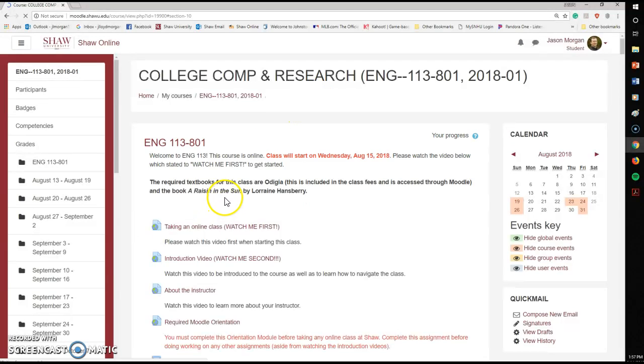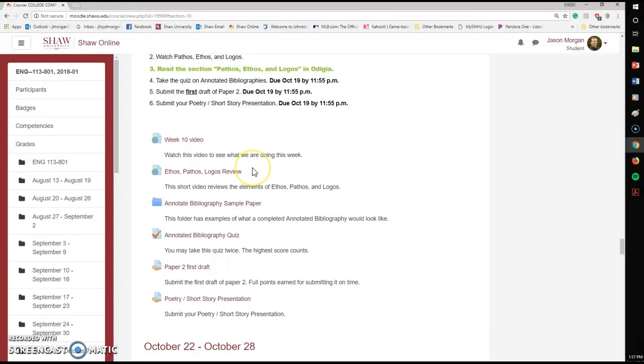That shows you what your paper should look like, which is important because you get to turn in your first draft. In addition, we're going to have you take a quiz on the annotated bibliography to reinforce concepts. Again, you take the quiz twice, and the highest score counts. You're going to submit your first draft of paper 2, the annotated bibliography, due by the 19th. And remember that poetry short story presentation from a few weeks ago, which you should have been working on? That's also due this Friday. So there are three things due: your quiz on the annotated bibliography, your first draft, and your poetry and short story presentation.